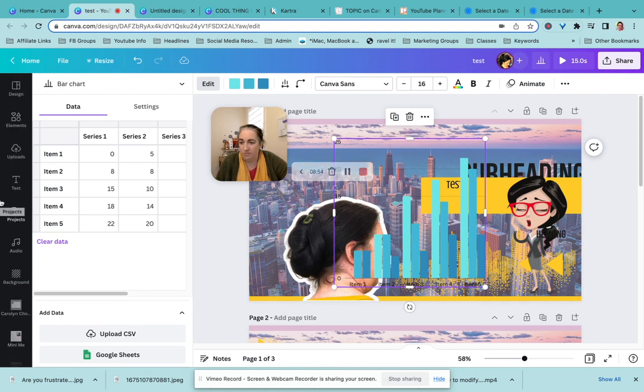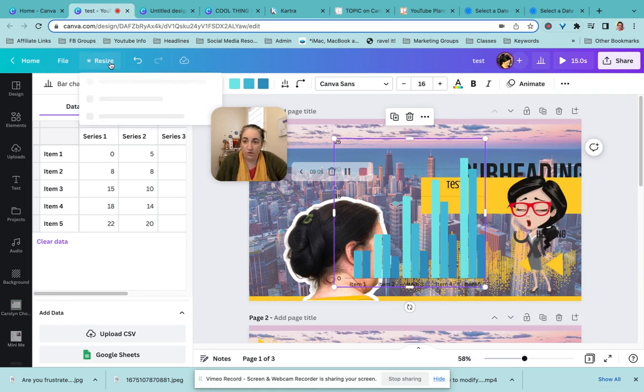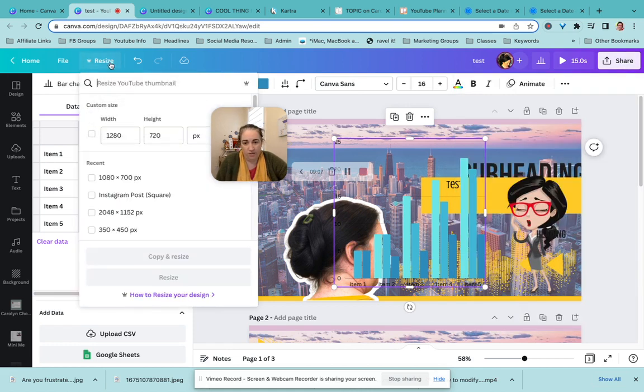So you just got to play around with it. There's so much to do, and you just discover new things every day. Let's see, is there anything else I wanted to show you? With the Pro version, you can easily resize this. So if you wanted to do a similar design but for Instagram, then resize it to an Instagram post.